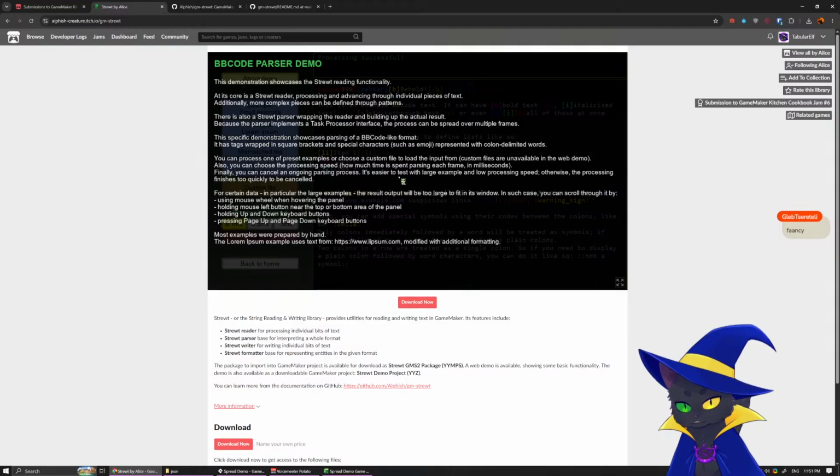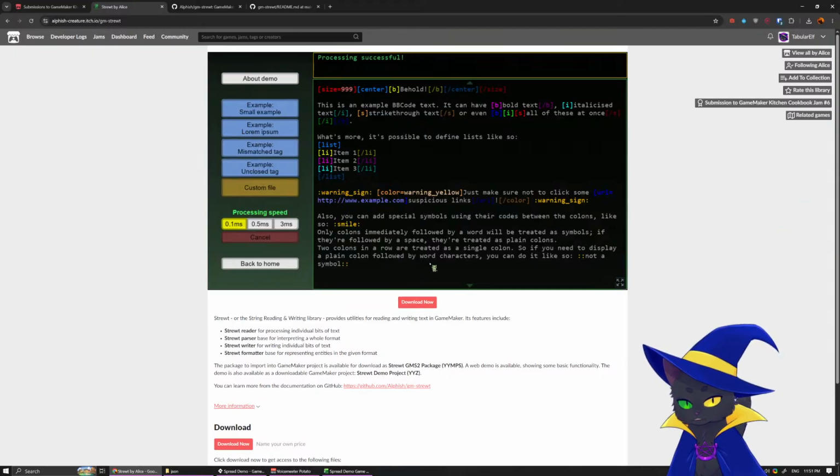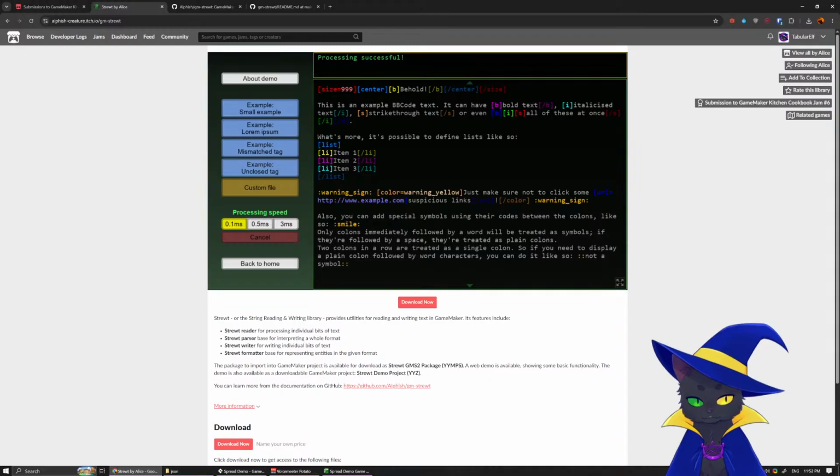It's easier to test with a large example and low processing speed, otherwise the processing is finished too quickly to be cancelled. For certain data, in particular the large examples, the result output will be too large to fit in this window. In that case you can scroll through it by using the mouse wheel when hovering the panel, hovering the mouse near the top or bottom area of the panel, holding the up or down keyboard buttons, or pressing the page up and page down keyboard buttons. More examples will be prepared by hand. Dorans, for example, uses text from that. Yep, okay. I have read it all.